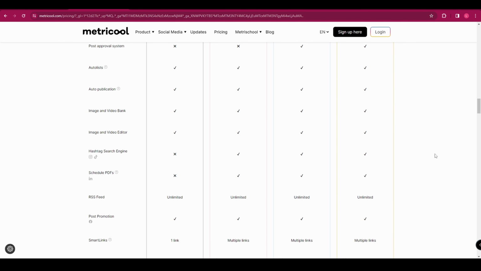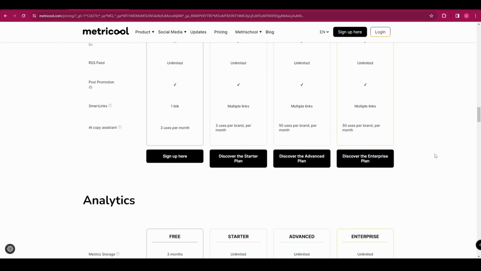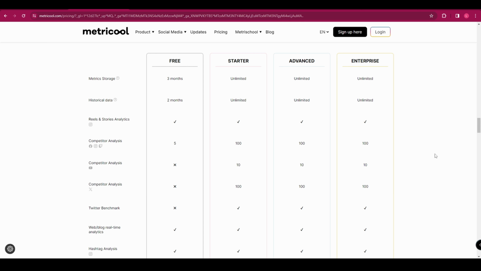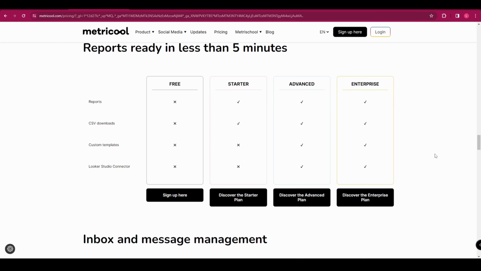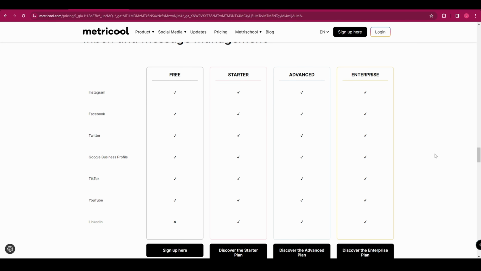Next up, they have the advanced plan, starting from $45 a month with the annual payment or $54 a month with monthly payments. This plan is designed for growing businesses that need to manage up to 15 to 25 brands. It includes all the features of the starter plan, plus team and client access, role management, post approval system, customizable templates for reports, connection to Looker Studio, and Zapier integration.